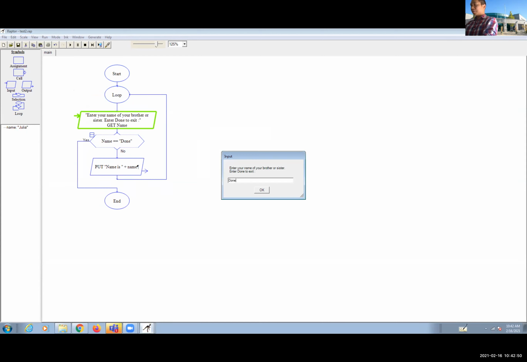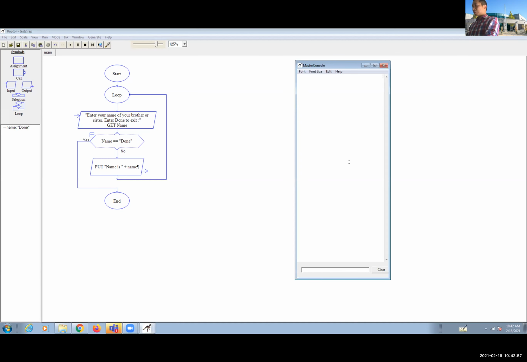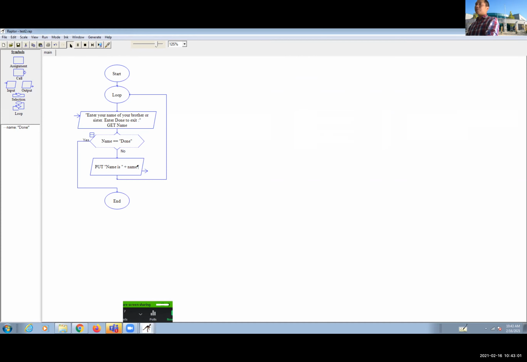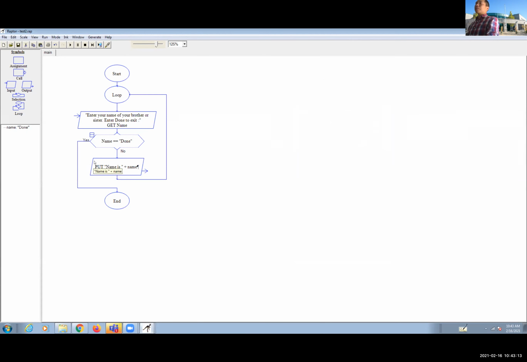Now put done. See, I only have one output for this one, right? Okay, I can clear it here so you can see more. Now I put Julia. I put done. You see, I only have one output here, right? For Julia here, because you have to check the condition before you print it out. That's why you only have one output here.